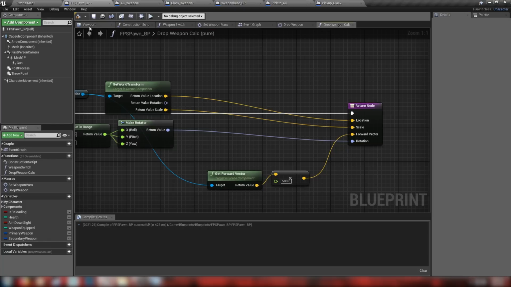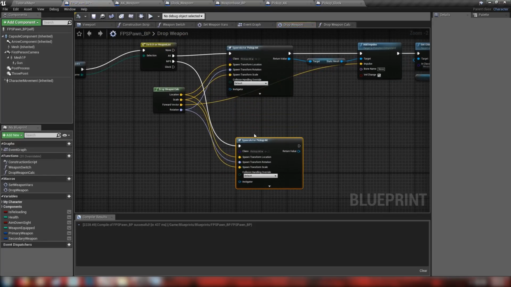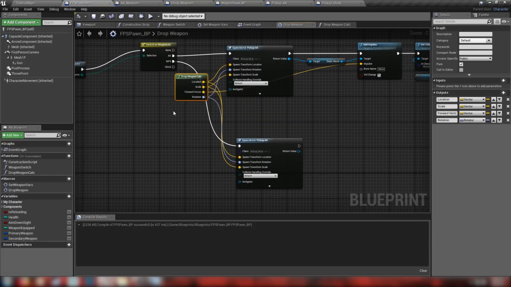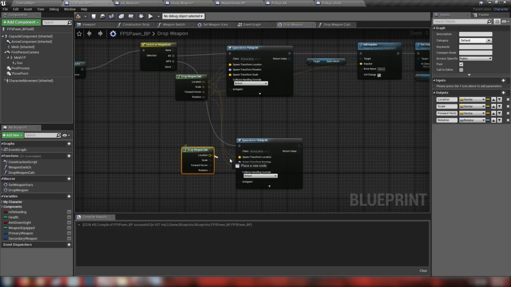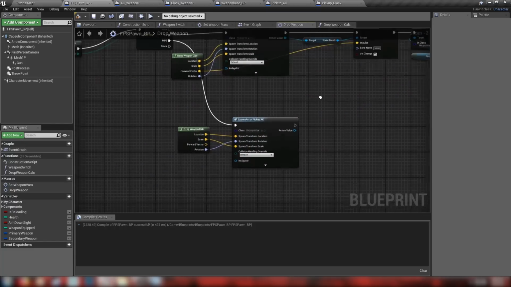So with those set, we'll compile and save that. It's just going to look a bit better when we're making these calls, each and every time we call this node. So if we duplicate this even, you can see that we can just hook this up and it'll work just the same. I missed scale. There we go. And the forward vector, obviously, which we use a bit later on.